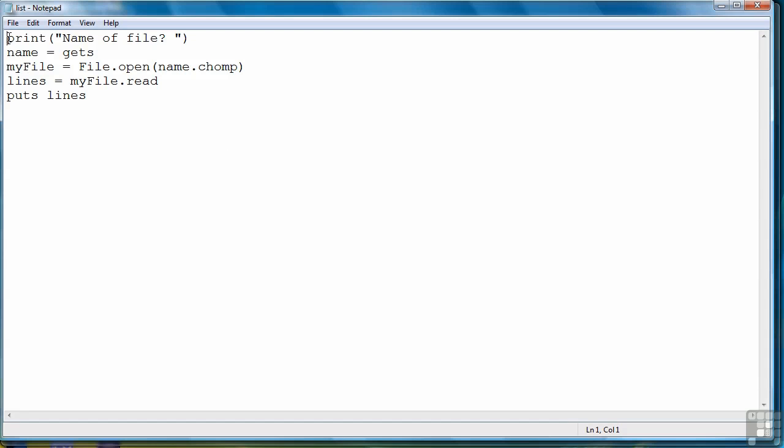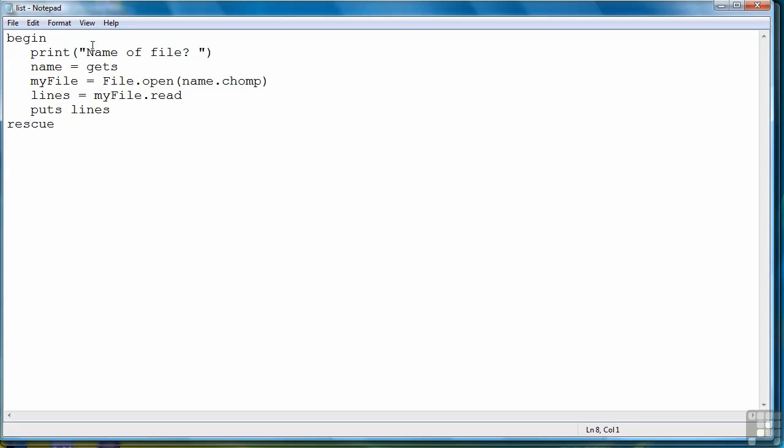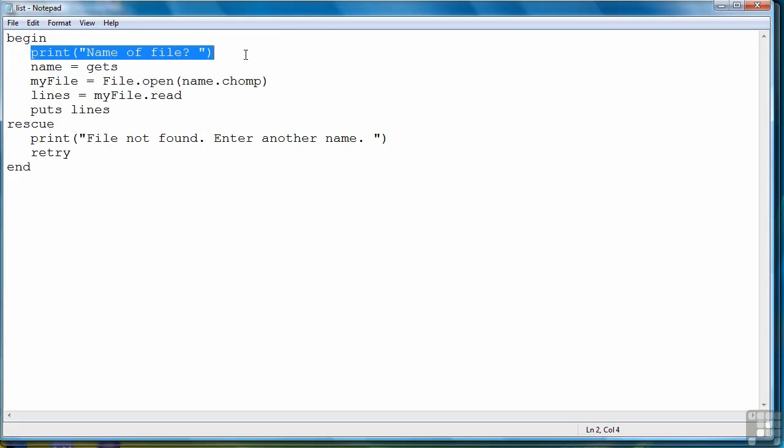Go back to our program. Let's put it all into a begin rescue statement. All just what we had before. Now in our rescue, we'll write file not found, enter another name, and then we're going to retry, which will send control of the program back to the beginning of the begin block. And as long as we keep typing a name incorrectly or the name of a file that doesn't exist, then we'll keep being sent back to the top by the rescue clause.